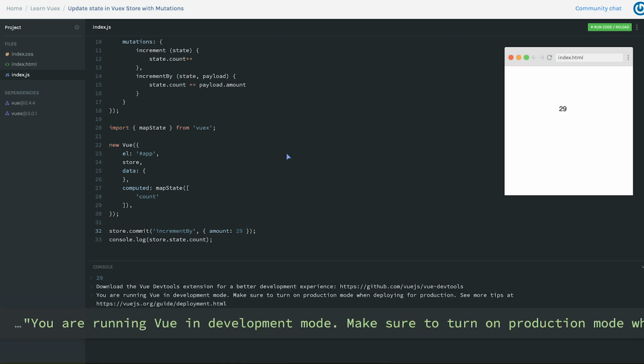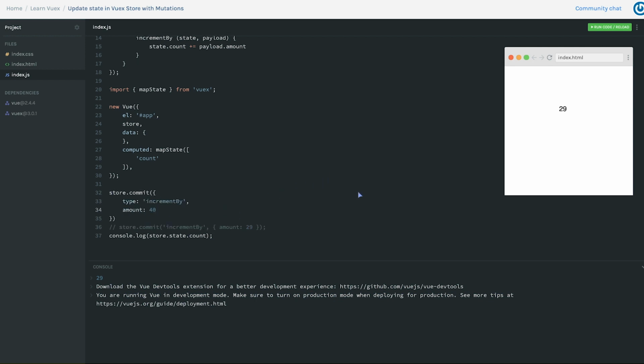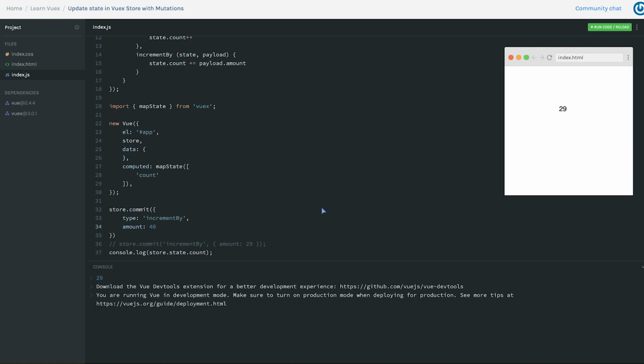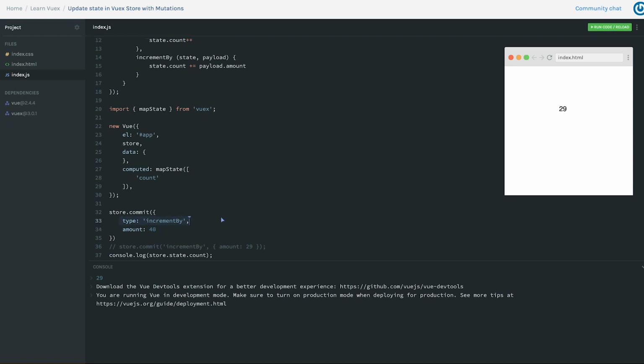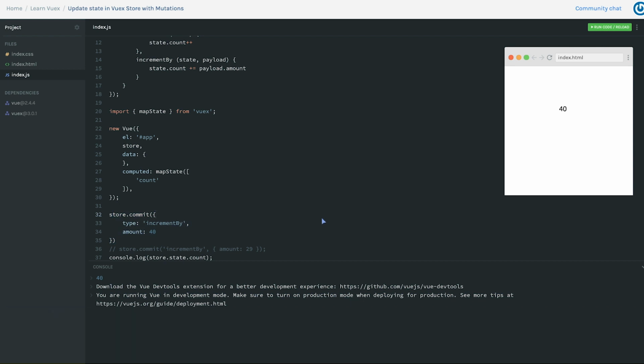And it is. Optionally, you can commit a mutation by using an object with a type, like so. This does the exact same thing. I think it's more a matter of preference, whether you want to pass in an object with a type or you want to do it like we were doing originally. I'll run our code and see that this is running the exact same way.